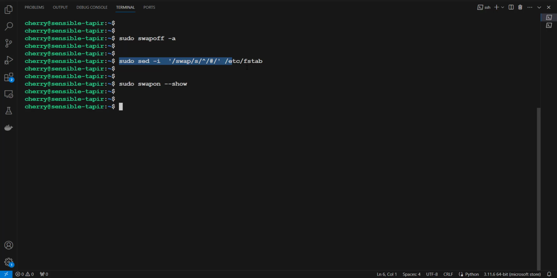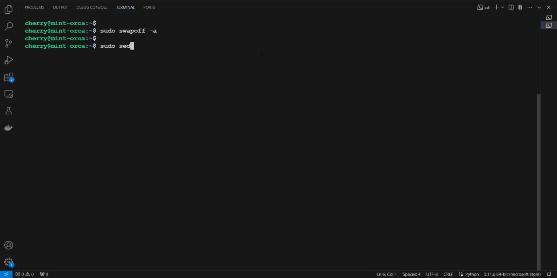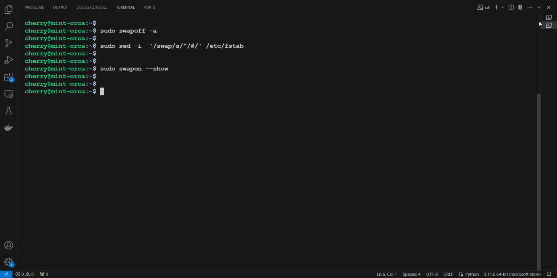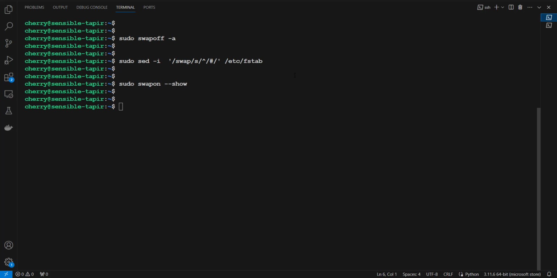So I'm going to copy this also, and I'm going to run it. And just to make sure that swap is turned off, I'll run this command. Great. So now we have successfully turned off the swap area.